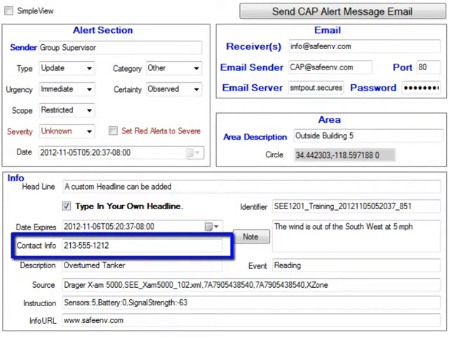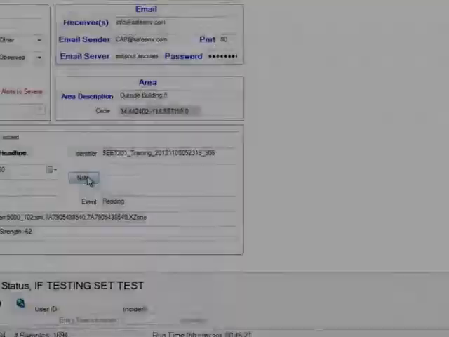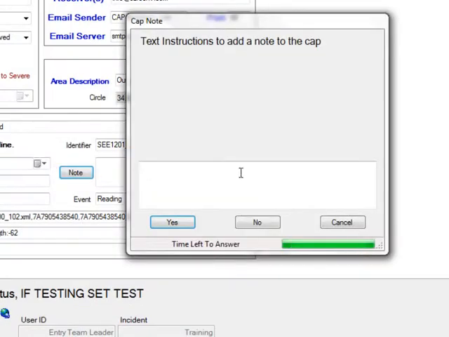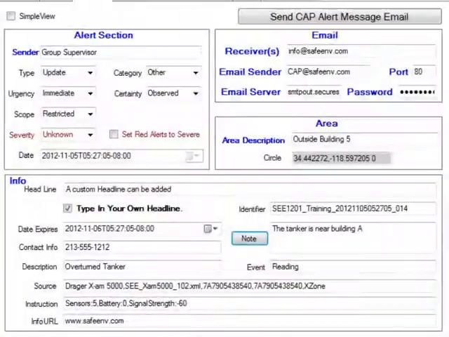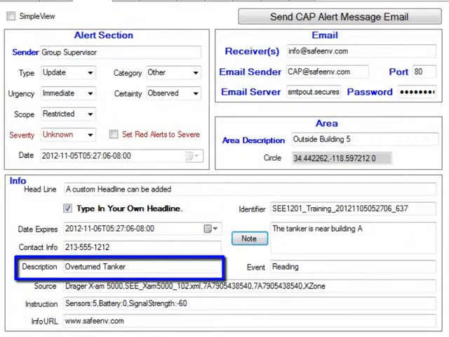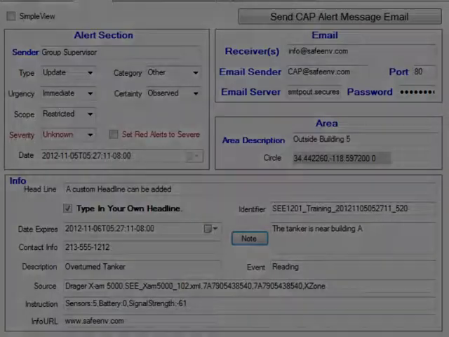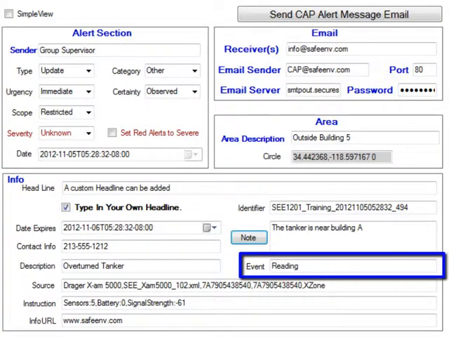Contact info is a general information window for names and/or phone numbers. The Notes feature provides a free-flowing text area to transfer general notes within the CAP message. Info description. This field is used for general information and/or meter sensor probe type. Event field. Lifeline is a meter or sensor monitoring application. Therefore, the event is hard-coded as a reading.